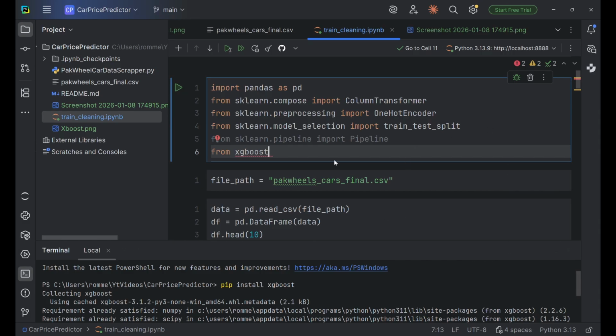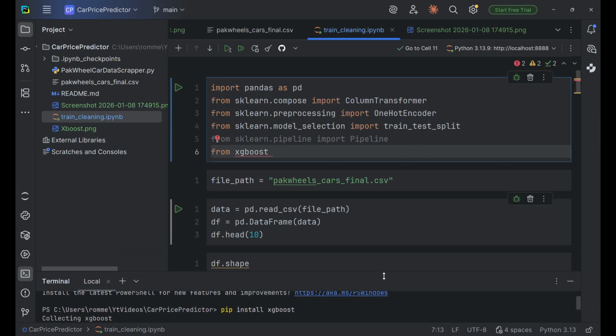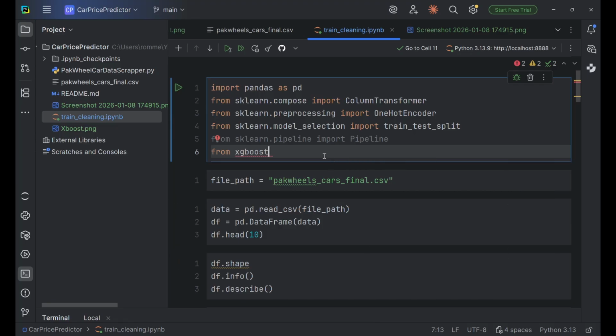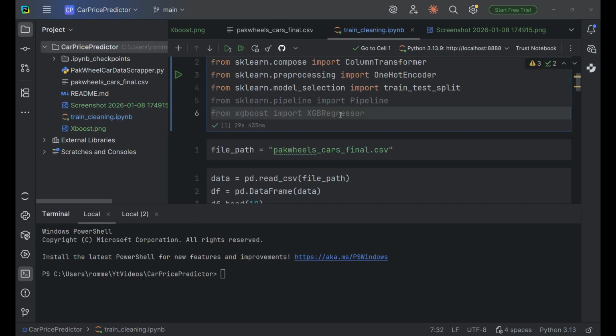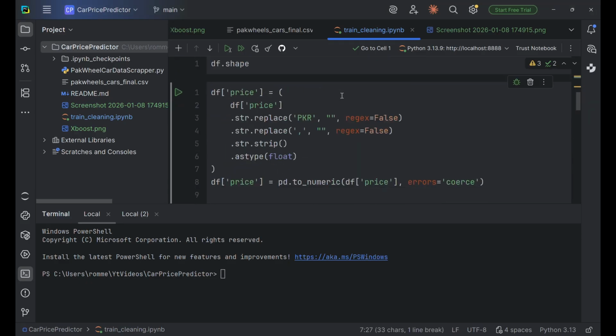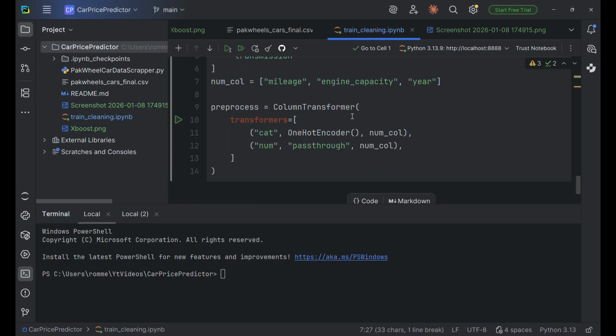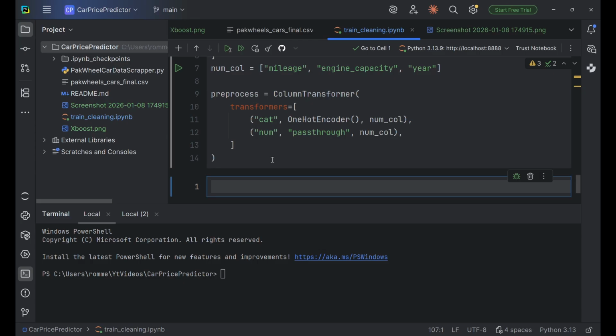Let it do the indexing. Is it indexed? I think I have to rerun the Jupyter notebook. Okay, the issue was with the interpreter. I've changed it back, and now it is installed. Now let's go back and use it. So we have to define the model, which is going to be our XGBRegressor.